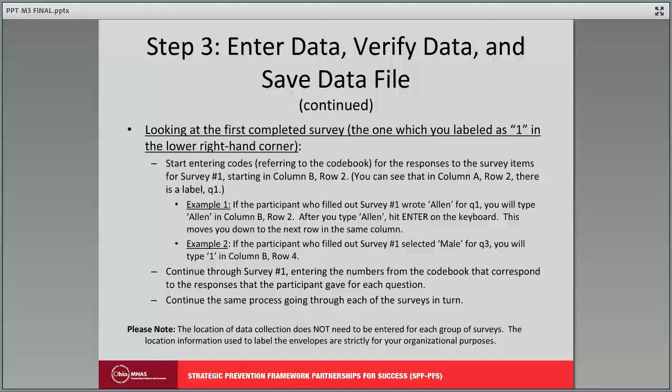If you have the database in front of you, you will see that column A, row 2, contains a label, Q1. Example 1. If the participant who filled out survey 1 wrote Alan for Q1, you will type Alan in column B, row 2. After you type Alan, hit enter on the keyboard. This moves you to the next row in the same column.